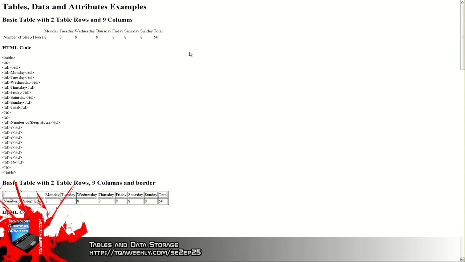The second row includes in the first block number of sleep hours, and Monday through Sunday we have included the variable 8 and added a total of 56. And this is a very simple table that you see here at the top. 2 table rows, 9 columns. And you can get away with doing just this on any web page, but you need to make it a little bit nicer. And this is just using the basic core code of tables.